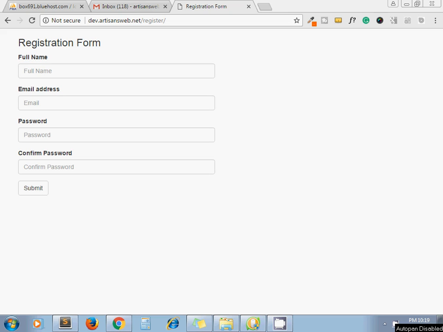Today we are going to see how to create a registration system using PHP and MySQLi. On my screen you can see my registration form. It contains some fields like full name, email address, password and confirm password.